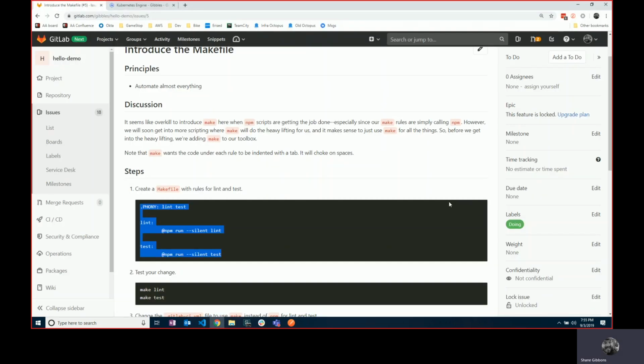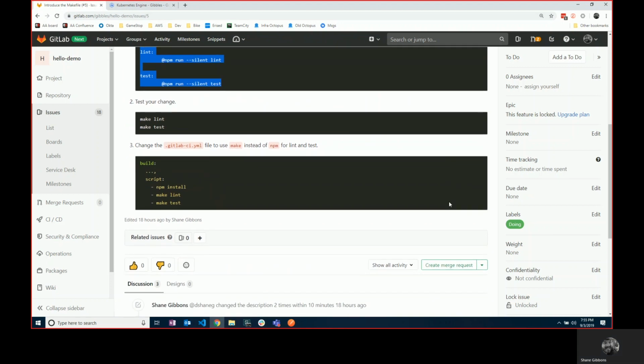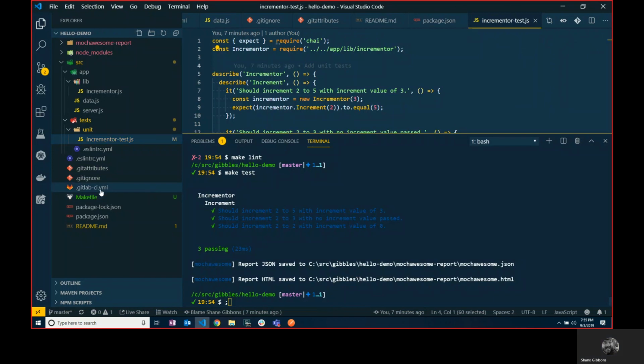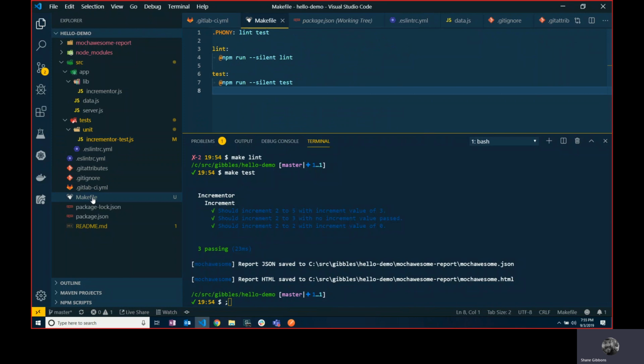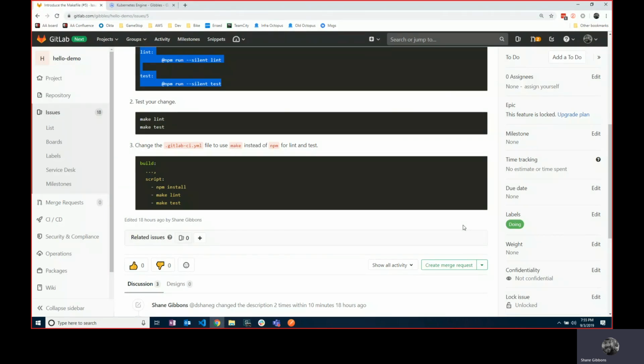Okay, all we did was add a makefile. We didn't add any new functionality. So now we want to go change our pipeline to use make also. Lint. You know what else we can do since we have the makefile? Oh, we already did. We have the little silent thing there that says, hey, if it actually fails, don't give me all the npm puke that comes out. Okay, I think that's all we need to do for this story.